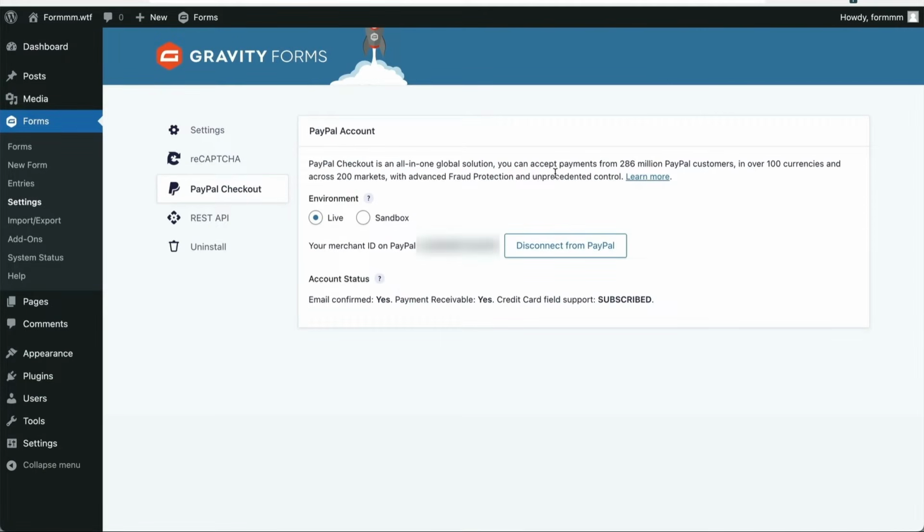And because I've previously installed the PayPal add-on on this website before, the connection information is still there. It's still synced up in the WordPress database. Everything is already confirmed and ready to go.